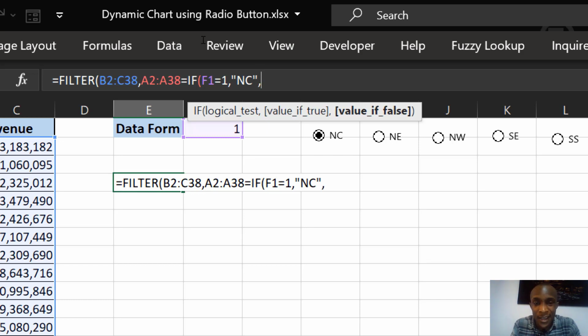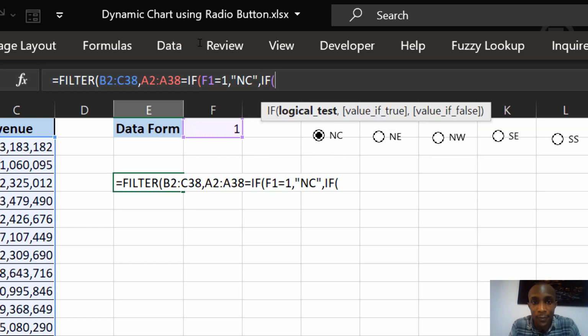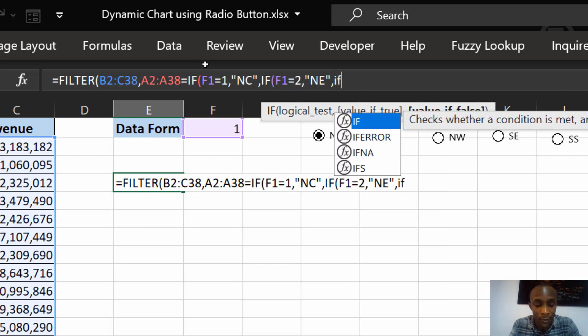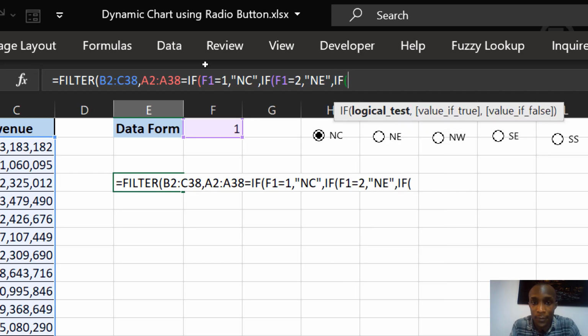The next step is else if. I'm using a nested IF for this. I say IF again, if this is equal to 2, you should return what? Yes, Northeast. Put another comma again. I put another IF, so I'm doing a nested IF for this. If this, that's F1, is equal to what? It's equal to 3. Yes. I should return what?